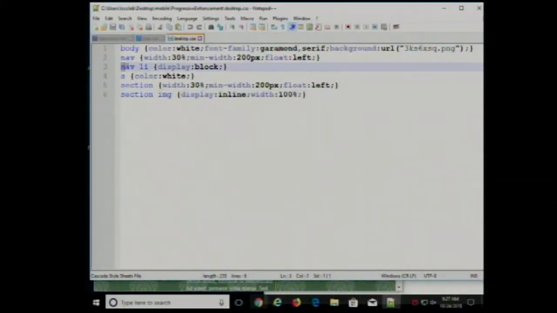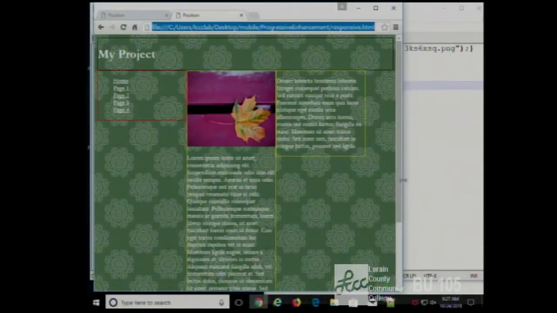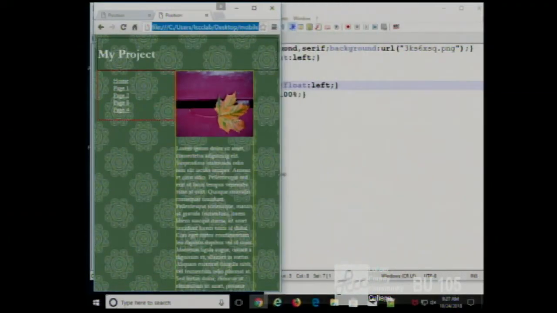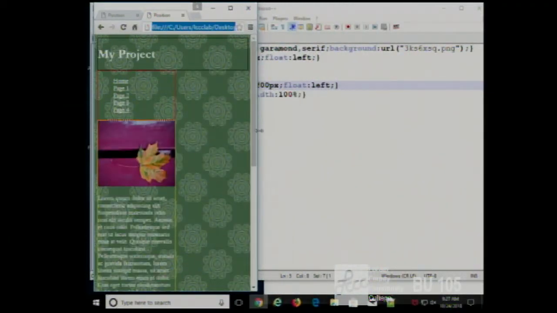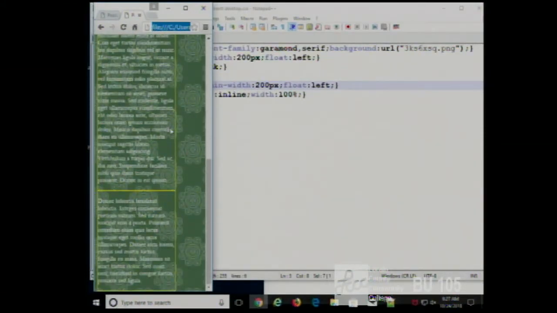Nav LI has a display of block. Nav LI had a display of inline, so that overrules it. The links we make have a color of white. The sections we make having a width of 30%, minimum width 200 pixels, float left. And for section image, we make the display inline and we make the width 100%. So as we resize this page, the image gets smaller. And we're floating, so at a small enough screen, we're down to one column.